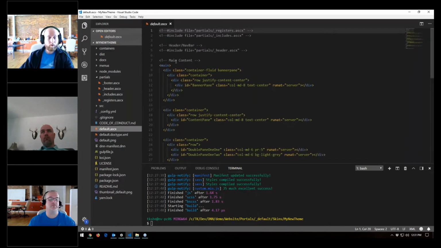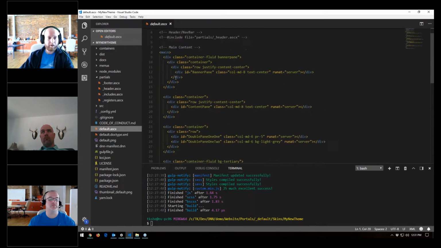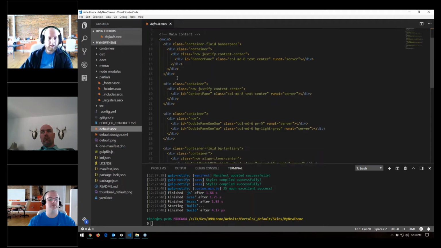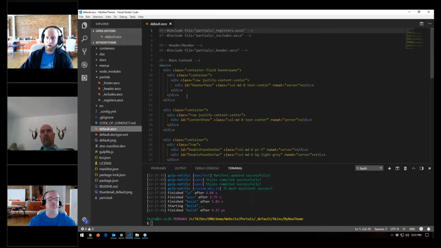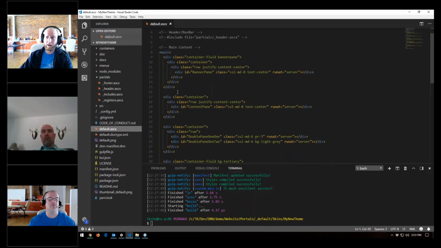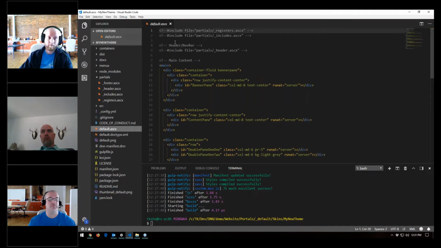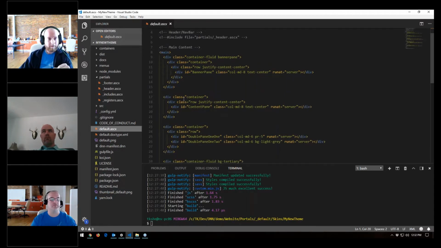Moving on, we go to our main content, and this is generally where you're going to have whatever you want in your template that's not a partial. And even then you could have more partials included in here if you wanted to. If you have a section that you use over and over again in different templates, make it a partial file and include it where you need it.